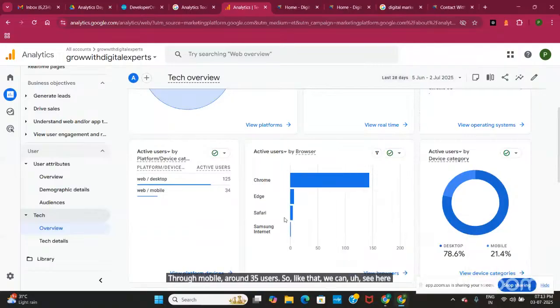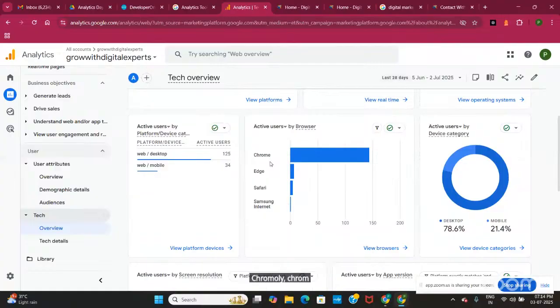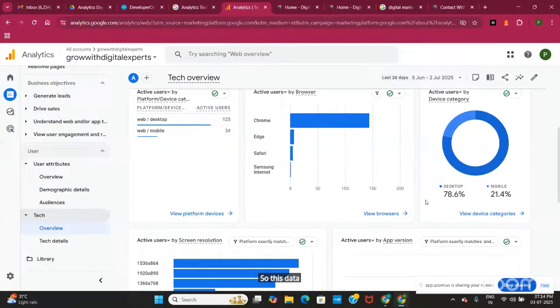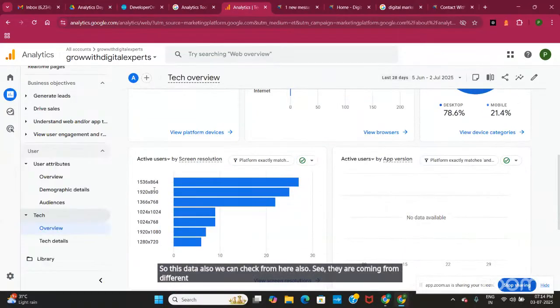And which browser is the most used? Most people come from Chrome. Second is Edge, third Safari, and then Samsung Internet. From desktop, 78% of people are searching. From mobile, 21%. We can check this data from here also. They are coming from different devices, some from mobile and some from laptop.